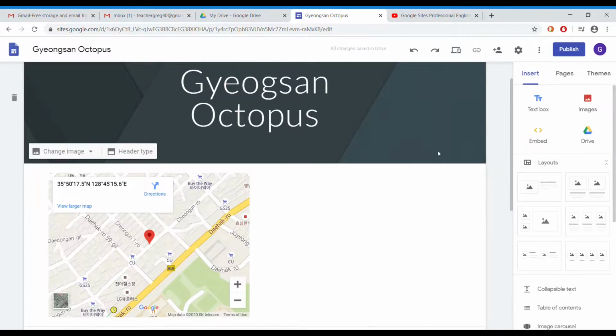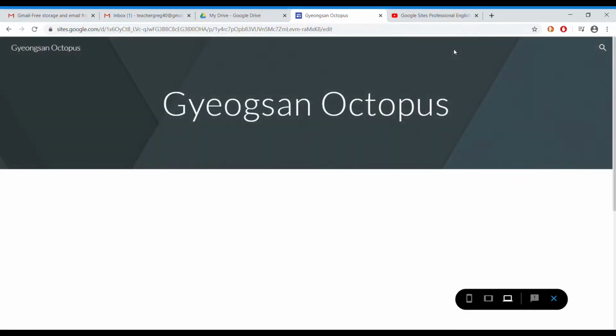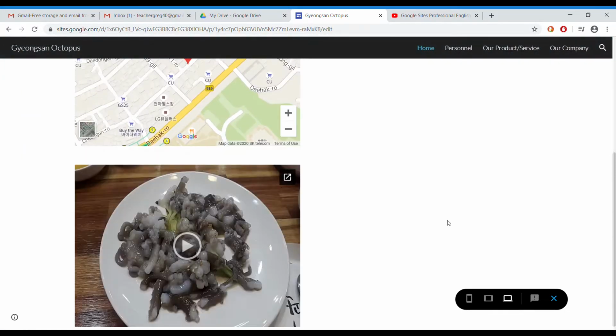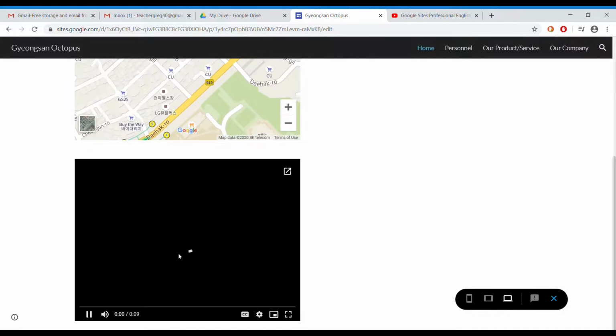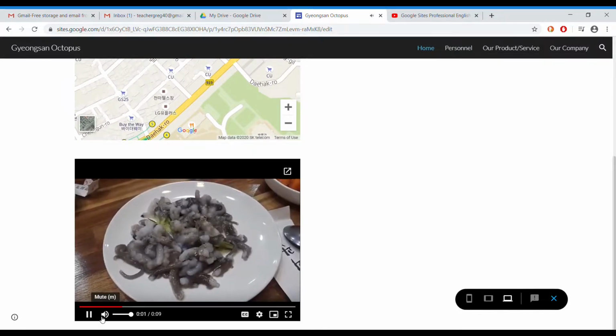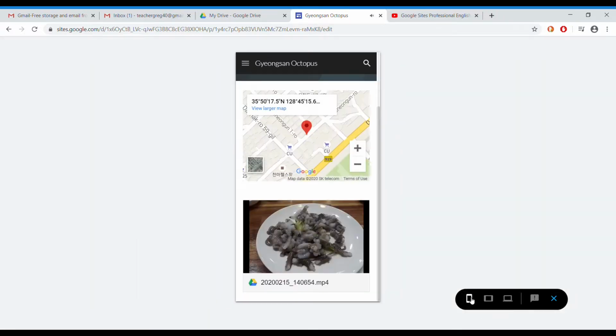You can click on this little screen at the top of the page to see what your website looks like. You can choose phone, tablet, or computer.